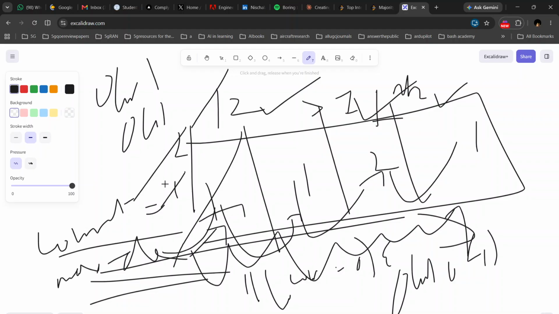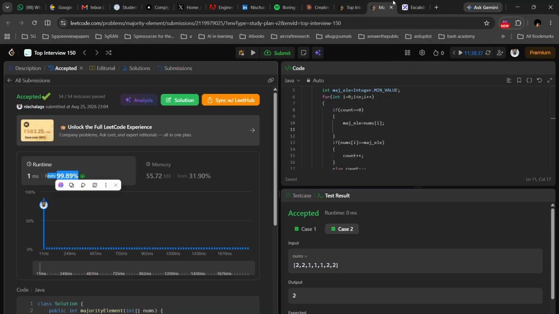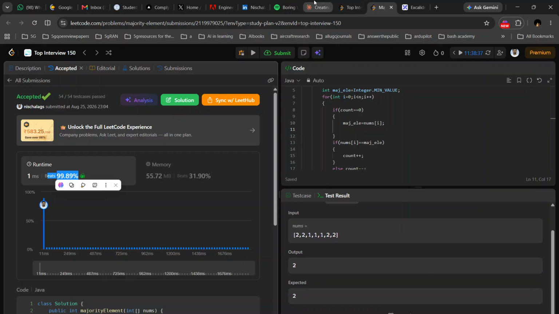So the first is the brute force solution where you traverse through the entire array by taking each element and checking if it appears more than n by 2 times. The second approach is using a hash map. The third approach is using the Boyer-Moore voting algorithm. Please remember, this is a very common interview problem in most of the FAANG and MAANG companies and all the other companies. So always try to check and tweak your code if there are certain edge cases that are not passing.